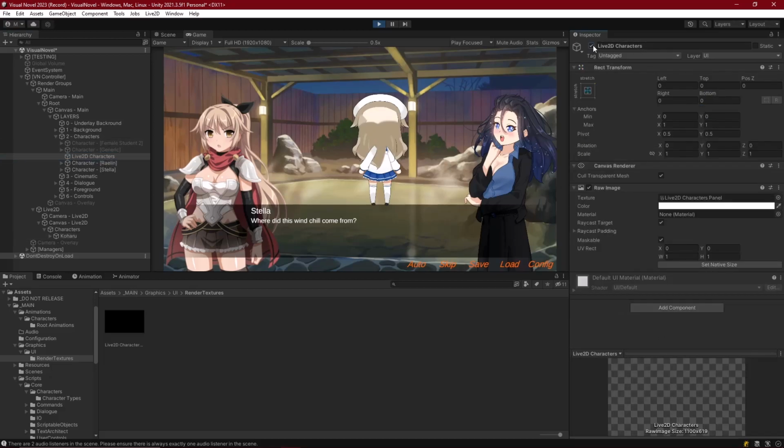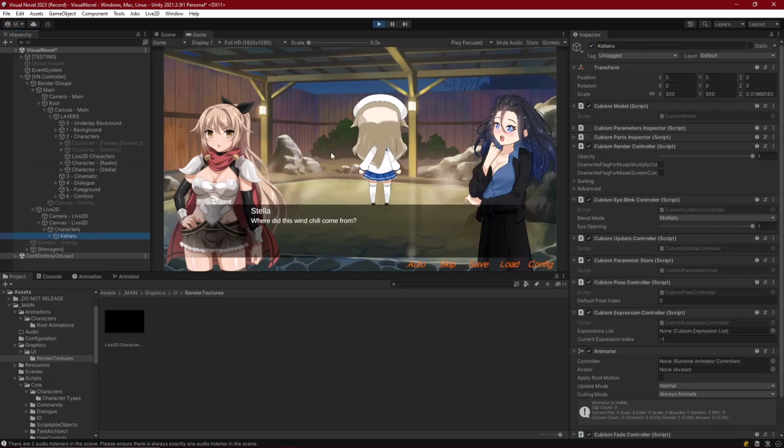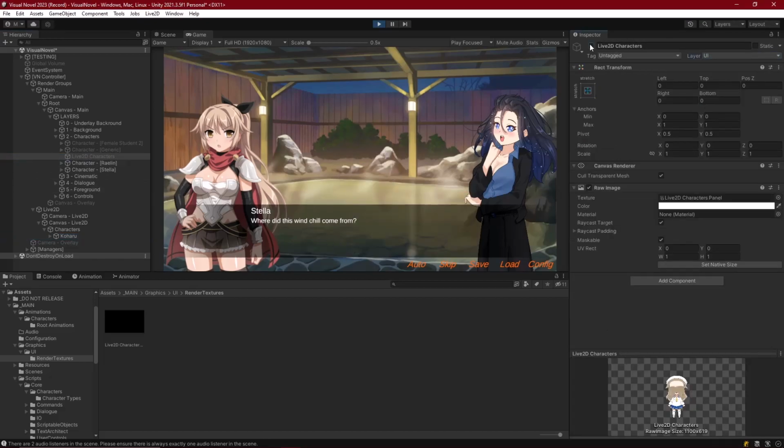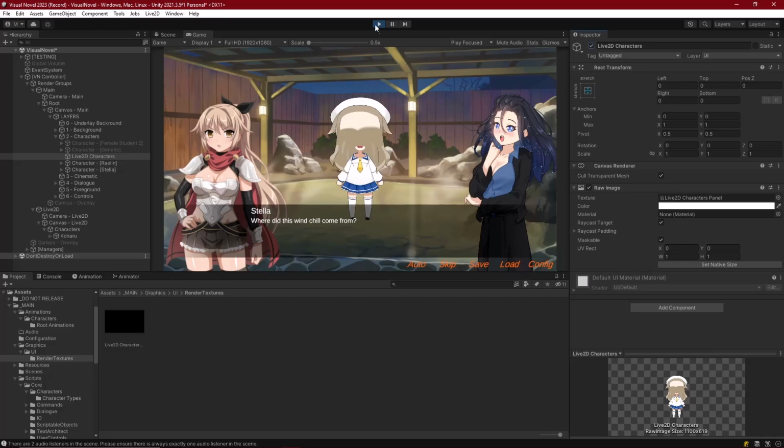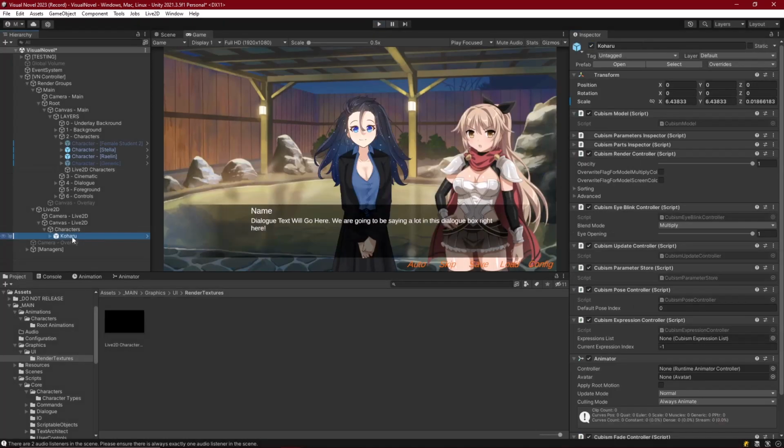But even when I disable that, she's still there, because if we look at Koharu, she's on the default layer. Let's change her to Live2D. Yes, change children. And then there, now she's rendering. So you just want to make sure that whenever you import these characters, you set their layer to Live2D.